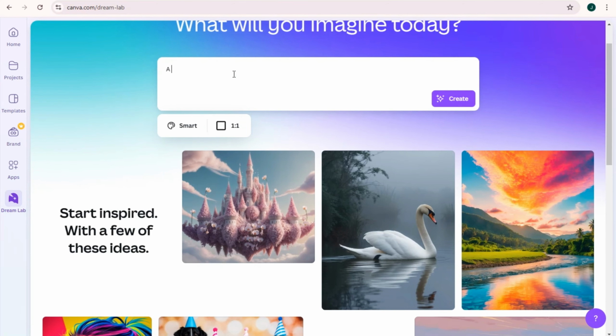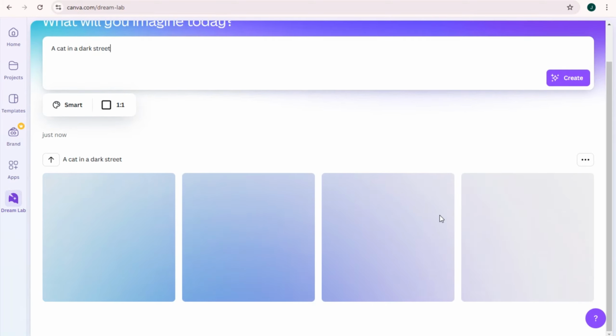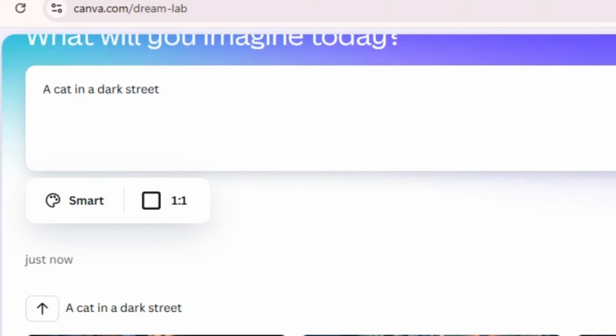So basically, there is also a new feature here. This is what we call Dream Lab. Here you can just simply enter some prompts and then let Canva create or generate that picture for you. So I have entered here a black cat or a cat in a dark street, something like that, and this is the result. And all you have to do is download this.